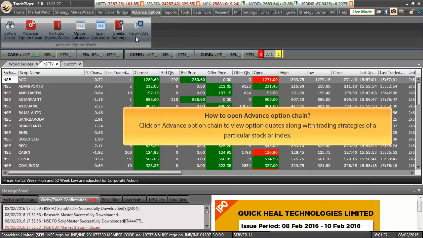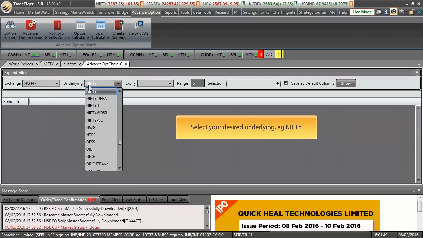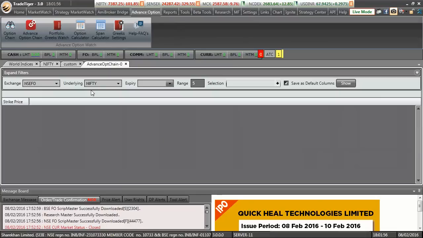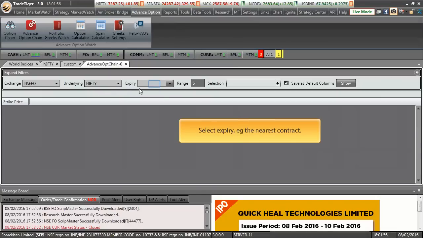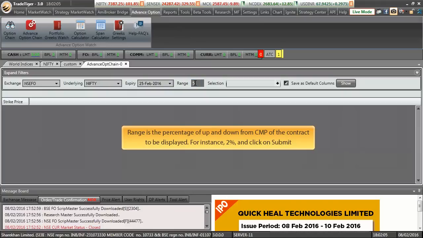How to open Advanced Option Chain? Well, it's pretty easy. Click on Advanced Option Chain to view option quotes along with trading strategies of a particular stock or index. Exchange will be default as NSE FO, as this feature currently supports only NSE equity derivatives. Select your desired underlying. For example, we are taking Nifty. Select expiry, for example, the nearest contract in this case. Range is the percentage up and down from the current market price of the contract to be displayed. For example, we are taking 2% over here and click on Show.